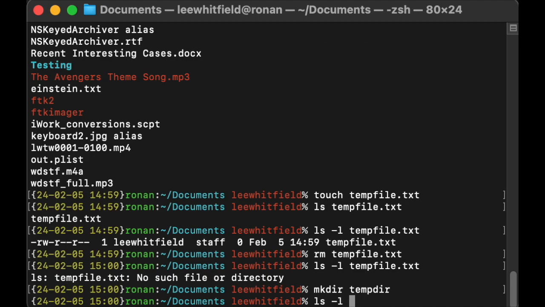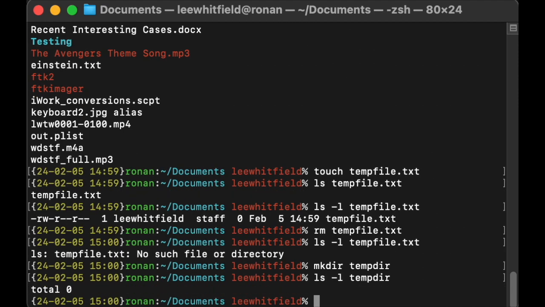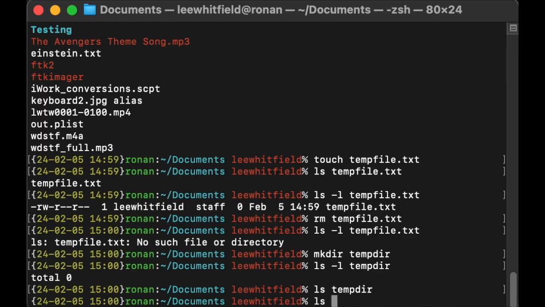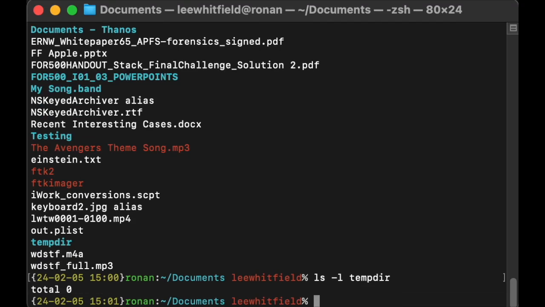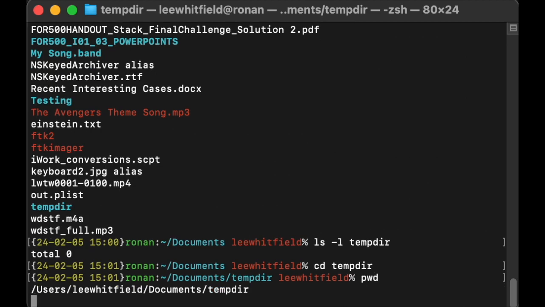Again, ls -l tempdir. Oh, well, didn't do a particularly good job there. ls temp, what is going on? You can see it's there, but for some reason the ls command isn't pulling that back in right now. Very interesting. ls -l, that's probably why I typed it wrong. Nope, alright, never mind, but we can still see it's there, right? Because I can cd into it, right? Print working directory, and you can see I'm in the tempdir right here.